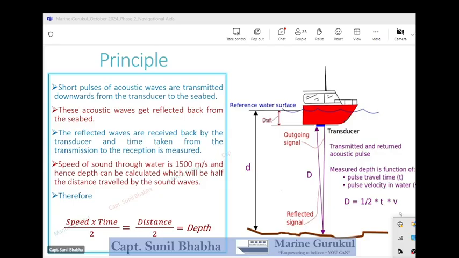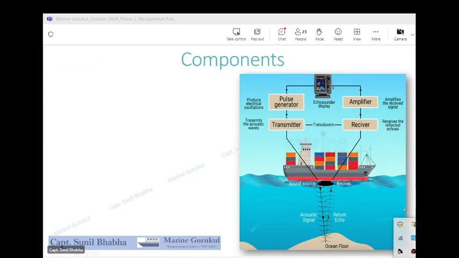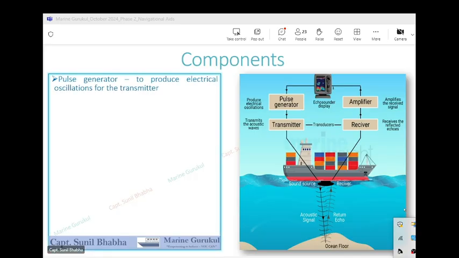Moving ahead now. Let us now have a look into the various components within the echo sounder system. The first component which we have is the pulse generator. You can see that in the diagram. The pulse generator basically produces electrical signals or electrical oscillations which are sent to the transmitter. The transmitter is included in the transducer part of the echo sounder. The transducer includes the transmitter as well as the receiver.